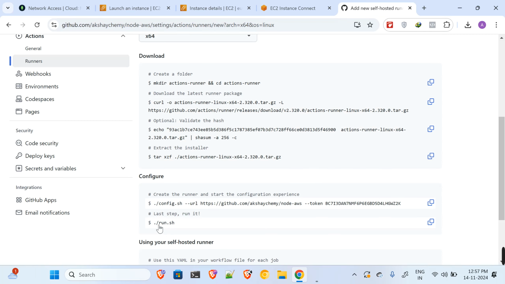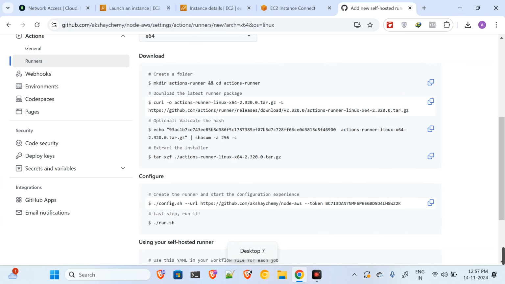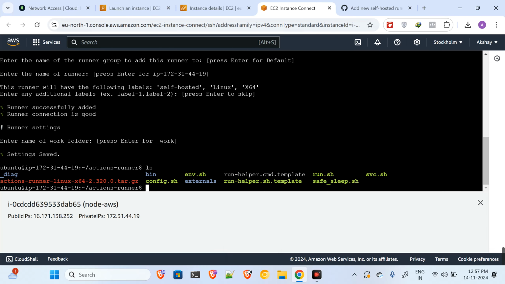The last step is to run ./run.sh. We won't be doing that as of now. It is not required, not mandatory. Then I'll do ls to see the files and folders. Okay, so now as can be seen, there are these multiple files that you can see.